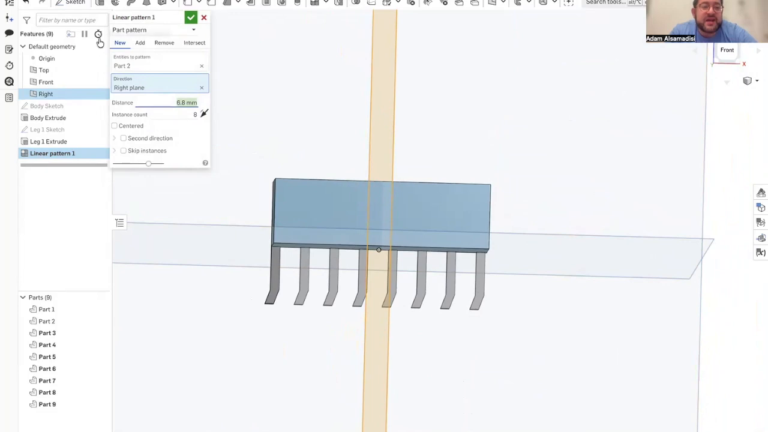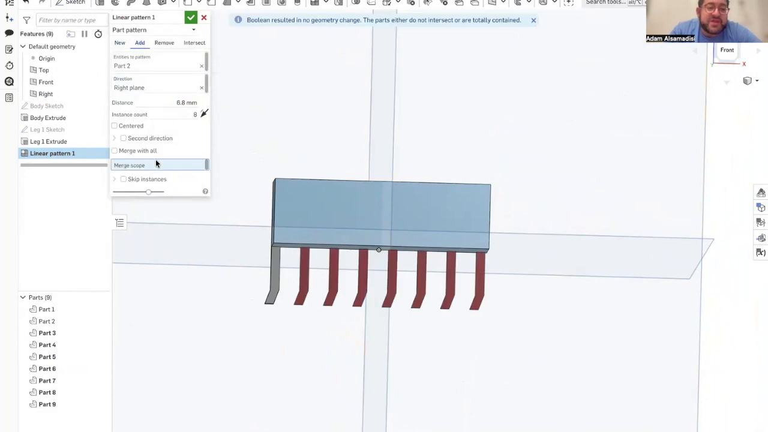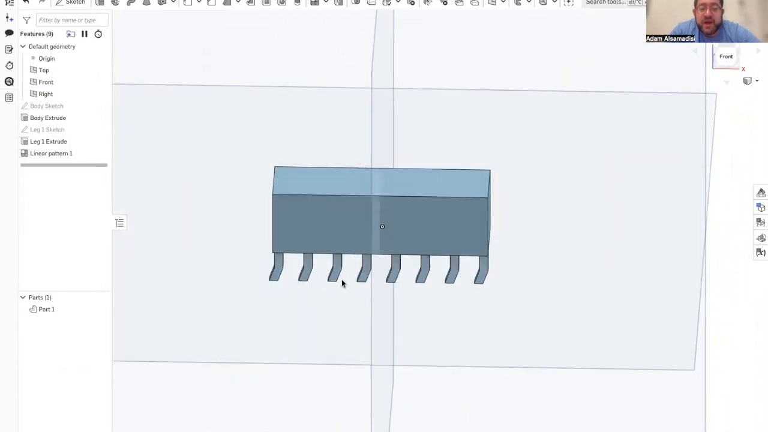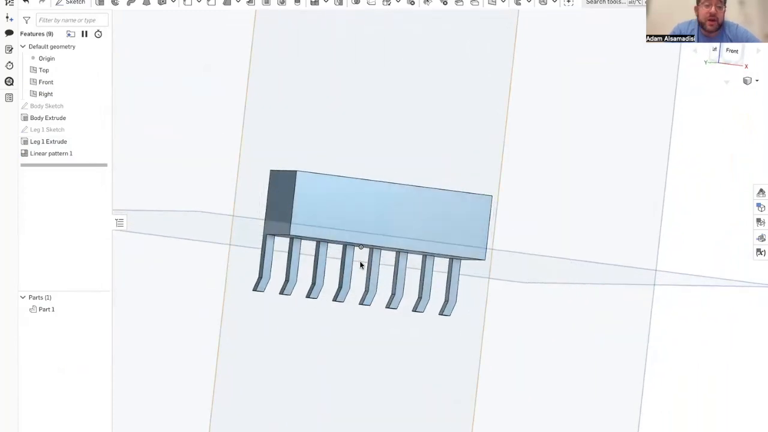All right. And here, again, we did new so that if you look on the left, they're all showing up as different parts. Now we can fully add it and merge it with all, which means we merge it with all of part one. When we press check, we have one part that's become quite more complex.